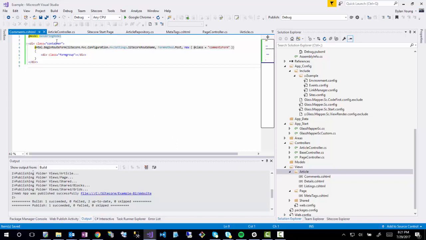So I need to pass a model, basically a POCO model that just contains properties that we're going to use to represent the name, the comment that they're leaving, the comment text, and their email. So we're just going to represent those as properties, and we're going to use that to pass the data back and forth. So let's go into models.